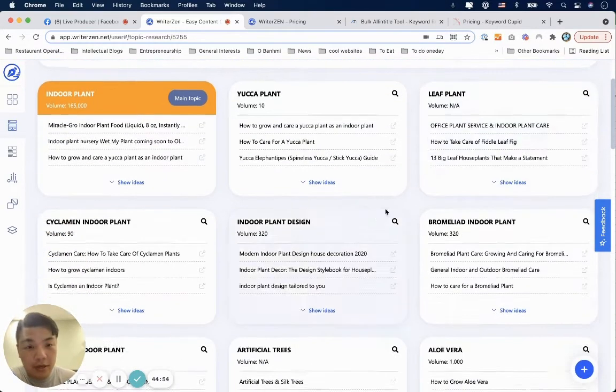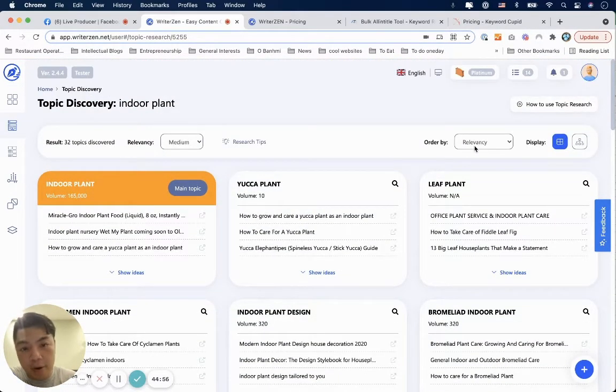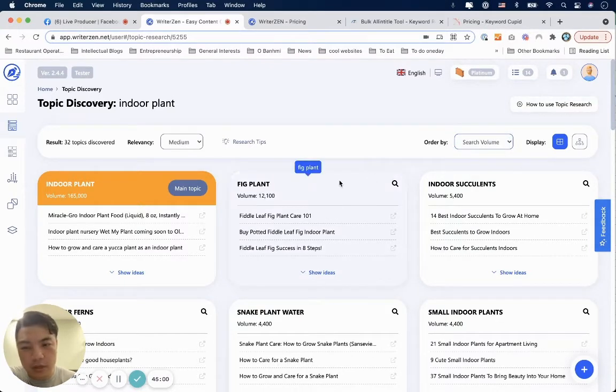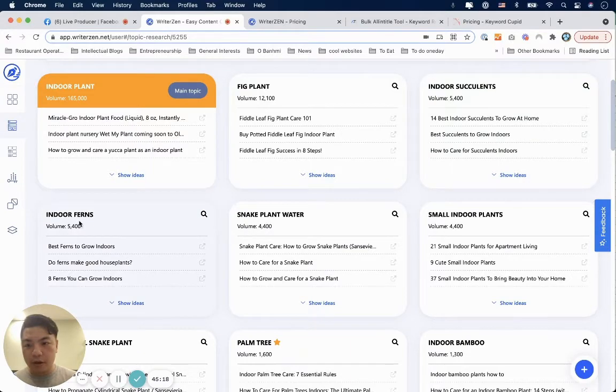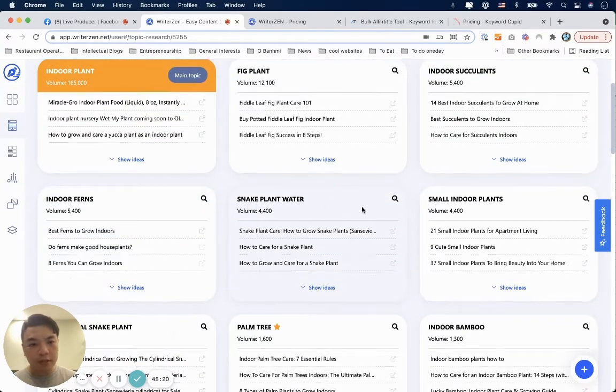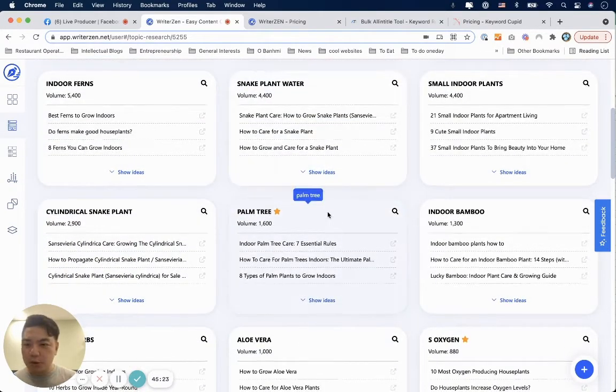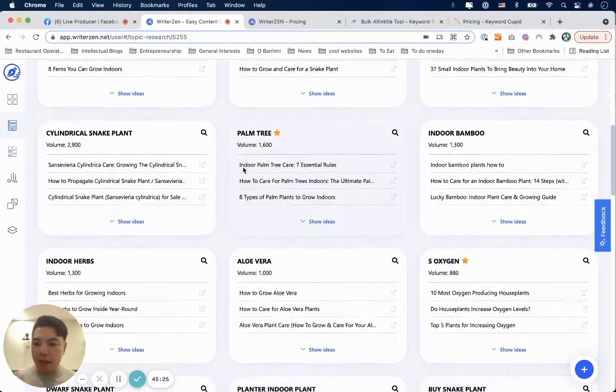You'll see everything sorted by relevancy. I usually go for search volume at the beginning, to see which topics related to indoor plants have the highest search volume, meaning the most people searching and actually going into it. The first topic that pops up is fig plants, then indoor succulents, indoor ferns, snake plant water, small indoor plants, and you just read through and get a view.